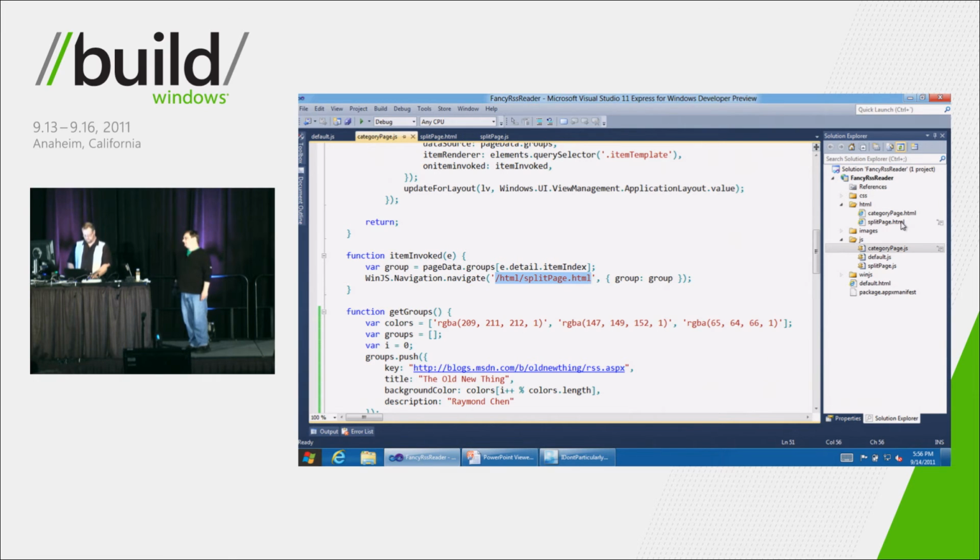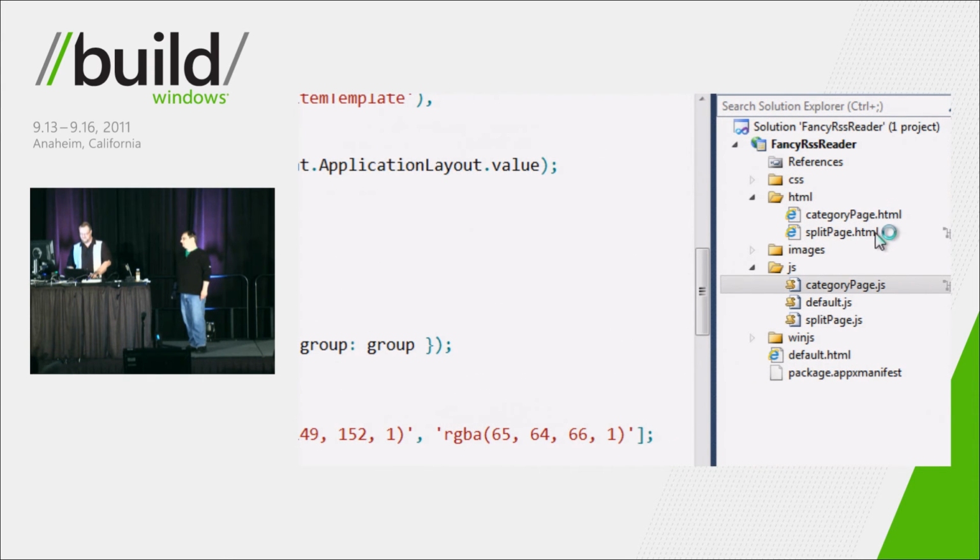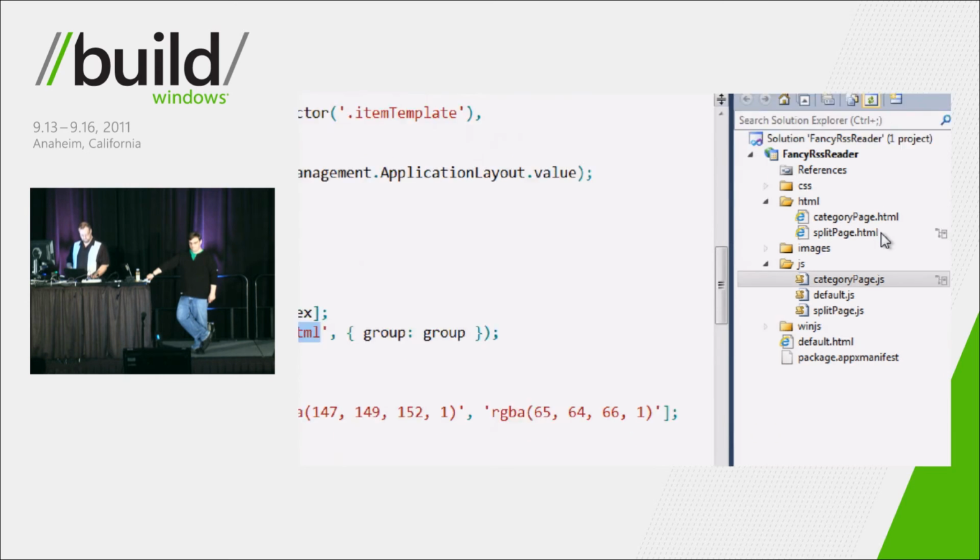And notice, we have two pages here, the category page and the split page. Each of them is a fragment to be loaded by the fragment loader. Correct. Great. Thank you. Now I understand.